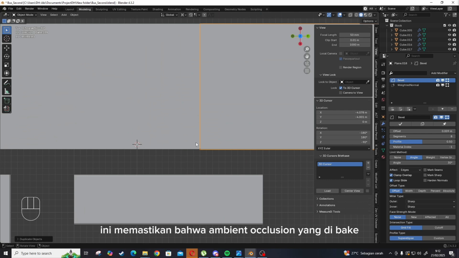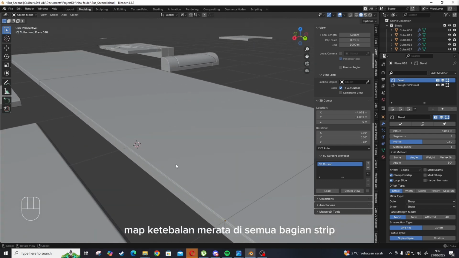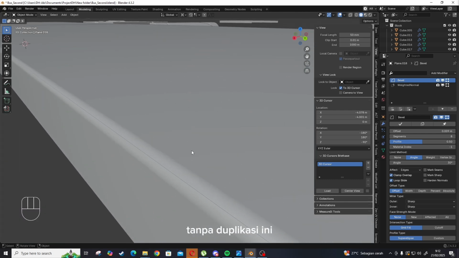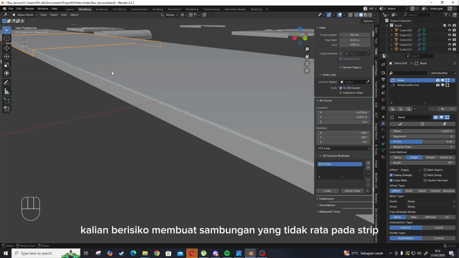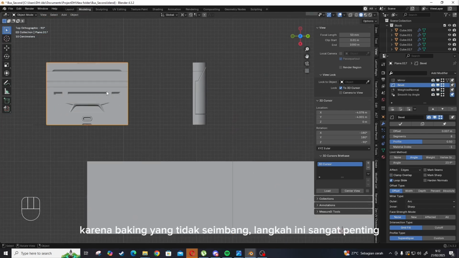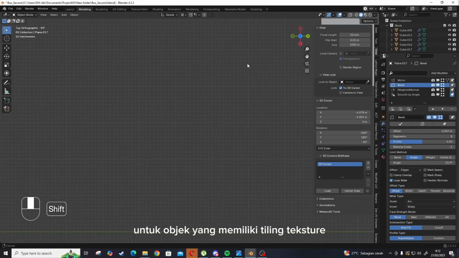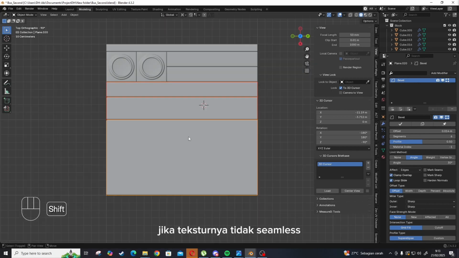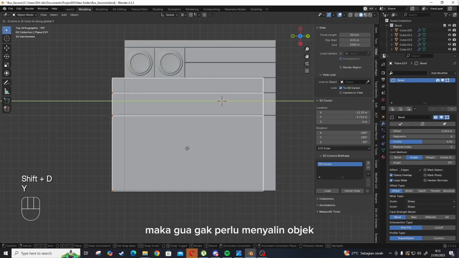This ensures that the baked ambient occlusion (AO) and thickness maps are even across the strips. Without this duplication, you risk creating uneven seams on the strip due to imbalanced baking. This step is only crucial for those meshes that will be seamlessly tiled. If the texture isn't seamless, then I don't need to copy the mesh.